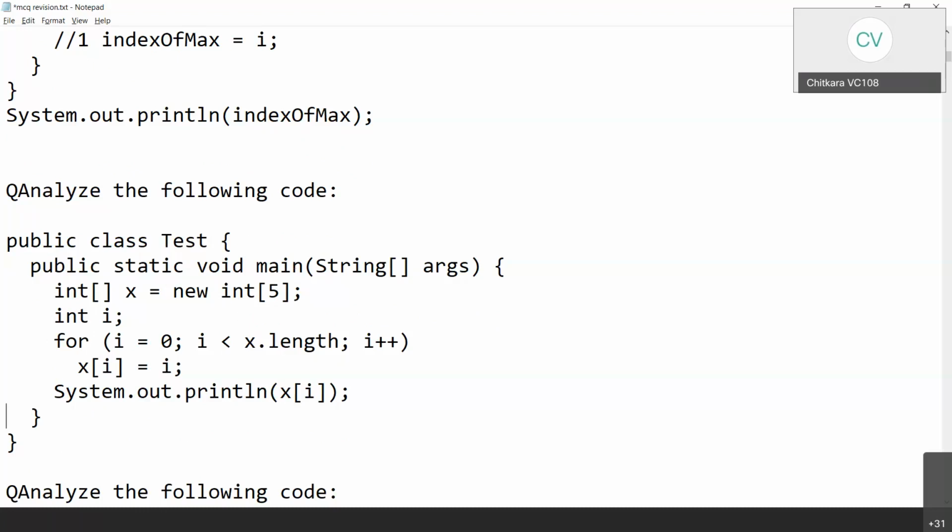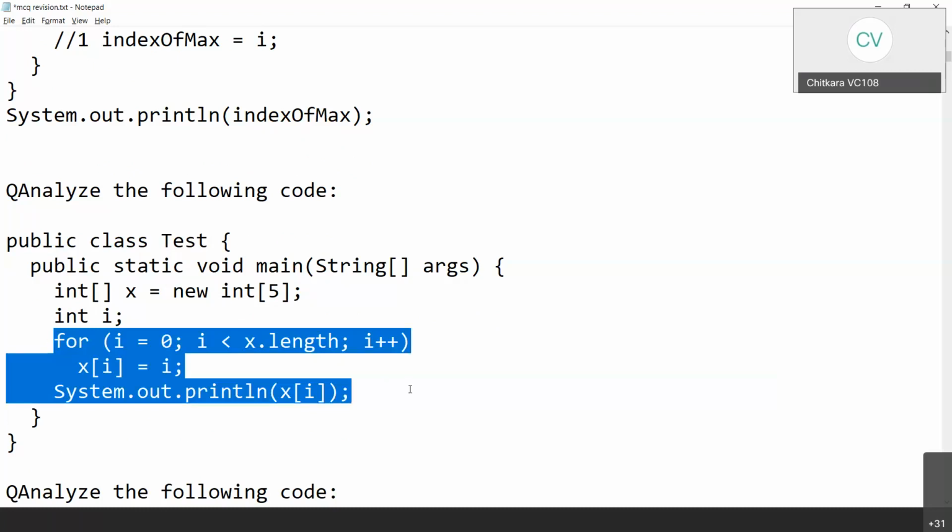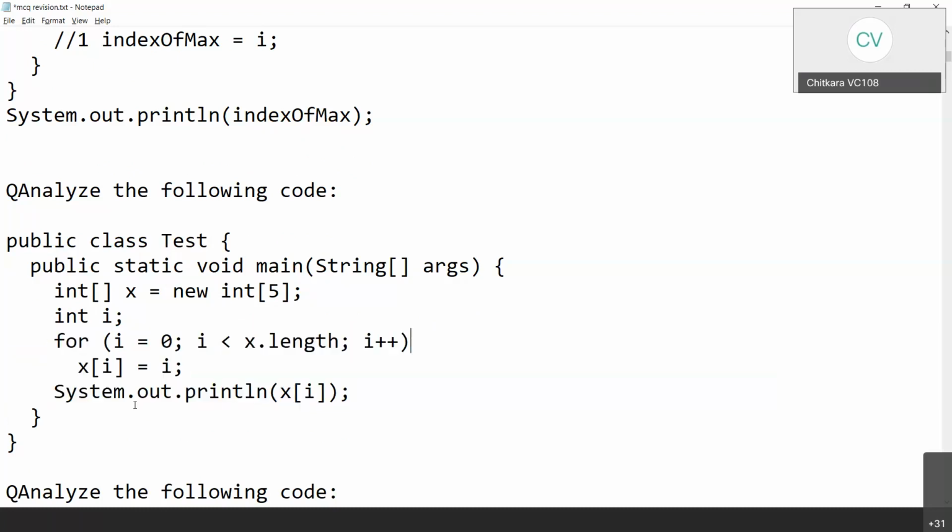Kindly pay attention very, very carefully. Do not make a mistake. There are no braces over here. There are no braces.